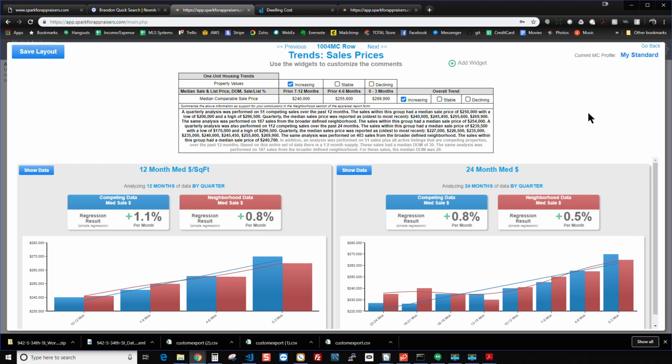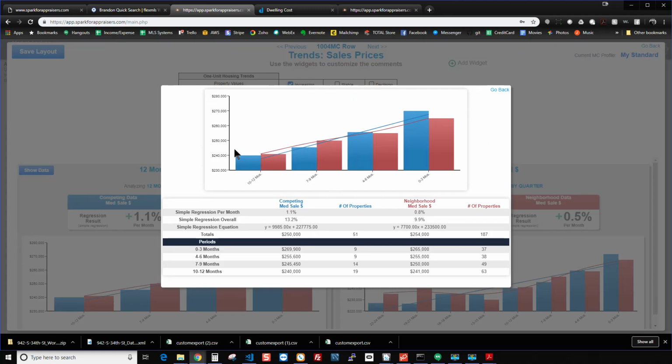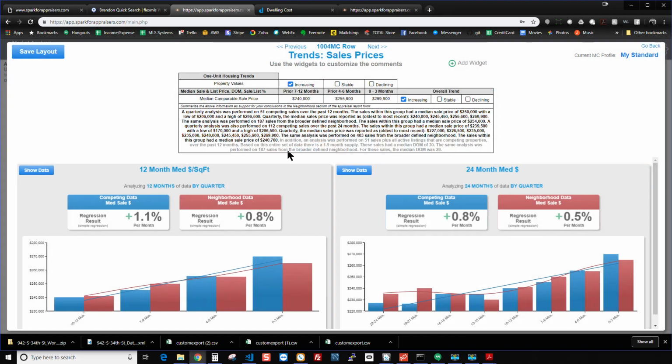The one last thing I wanted to show you while we're here is you can click where it says show data, and Spark will show you the chart and then show you also the actual data for each of those bars here, along with the actual regression equation there. So you can kind of confirm things for yourself if you want to. Okay, so just keep in mind, you set it up so it's analyzing your market how you want to. You hit save layout right here, and Spark will remember that into the future, so you don't have to worry about going and changing it every single time.